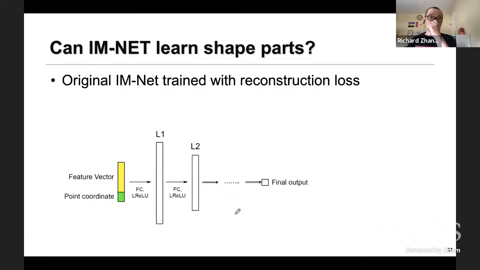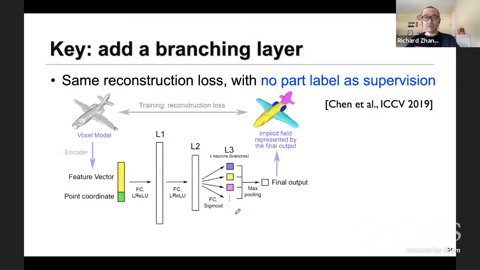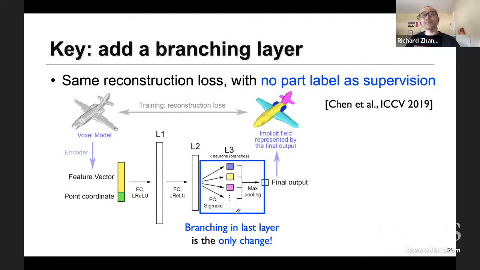So it turned out that the idea was pretty simple. All it took was just to add a branching layer. So instead of directly going from these MLPs to get to an occupancy, we add a third layer, L3 here, which is a branching layer. That was pretty much the only change to the original INet. The purpose of the branching layer is actually to learn the shape parts, right? But the training does not require any part labels as supervision.